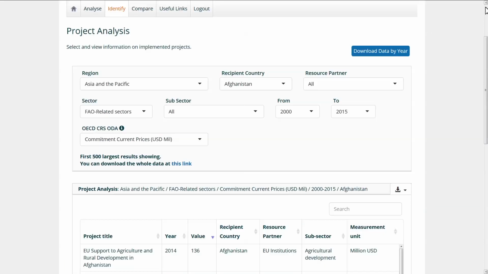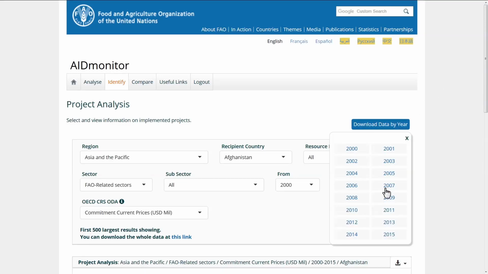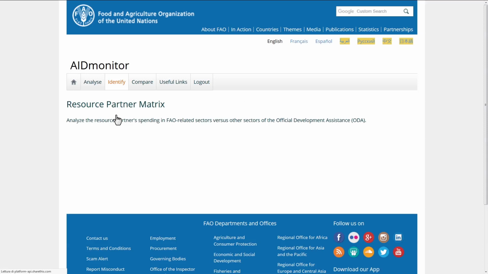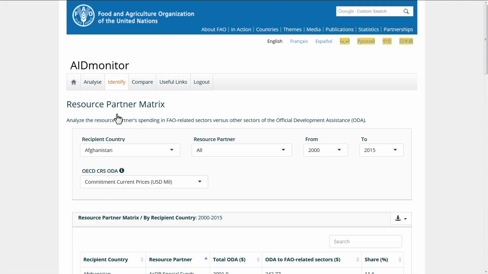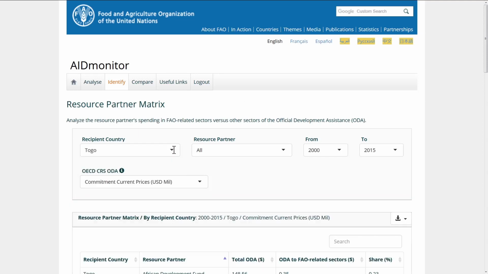The matrix shows only the first 500 projects with the largest budget, but for an in-depth analysis, you can download the entire list of projects by year. The second element under the Identify tab is the Resource Partner Matrix. In this section, you can identify the best resource partners based on the spending in FAO-related sectors versus other sectors of ODA. Let's select one recipient and leave the resource partners blank.